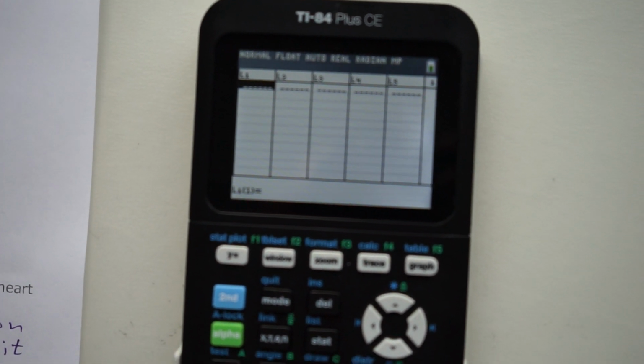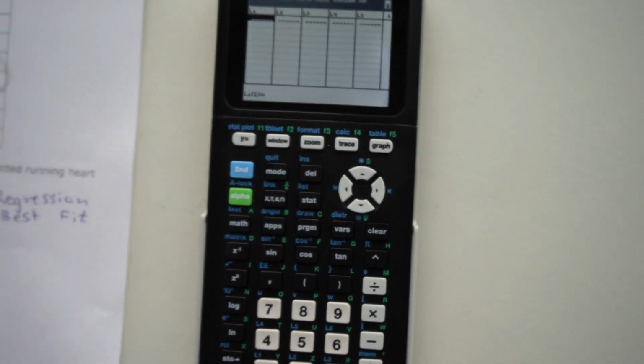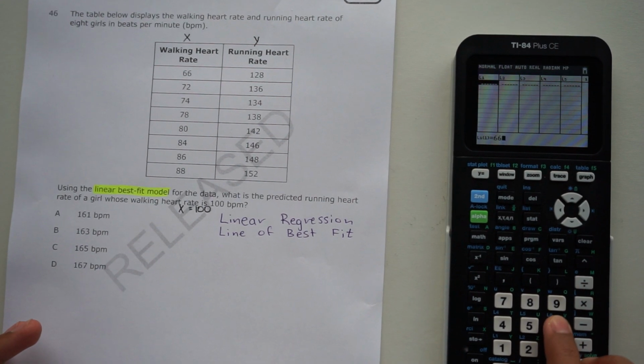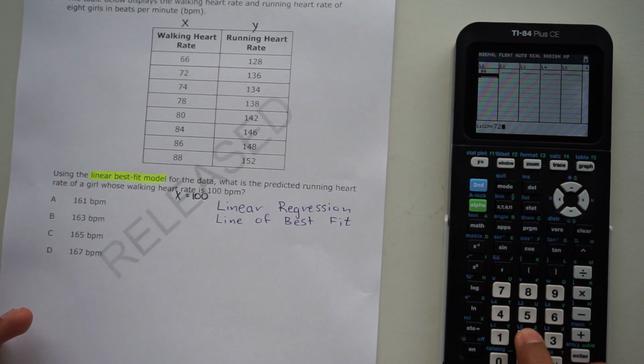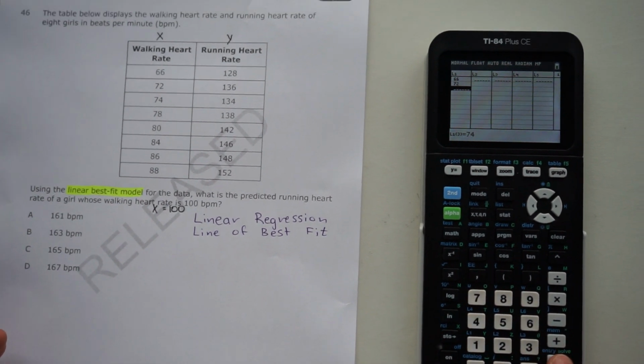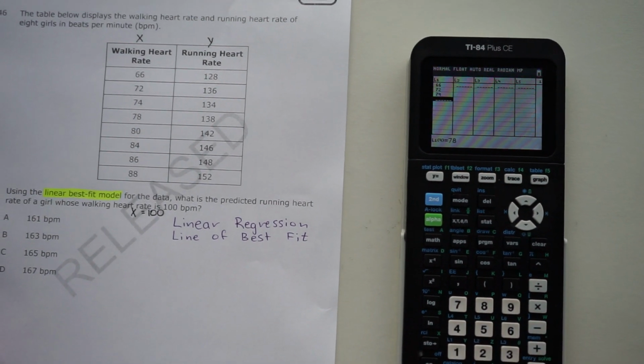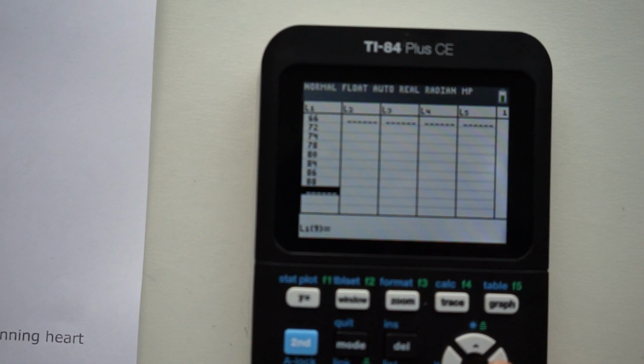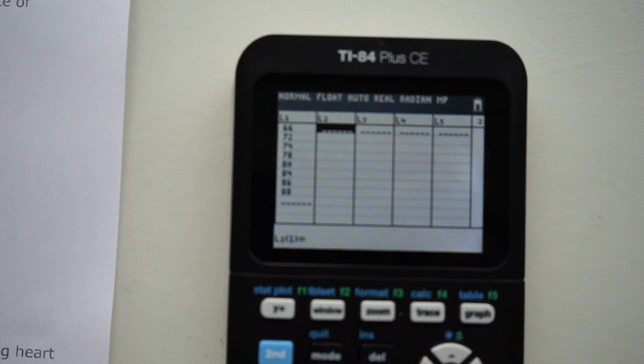Now we need to enter our data into the table. Remember, the left side column is the X values and the right side column is the Y values. Now we will start with the Y values.